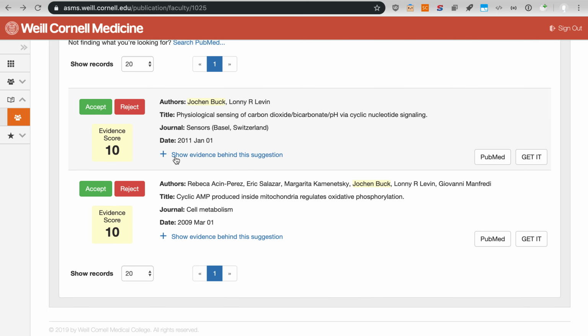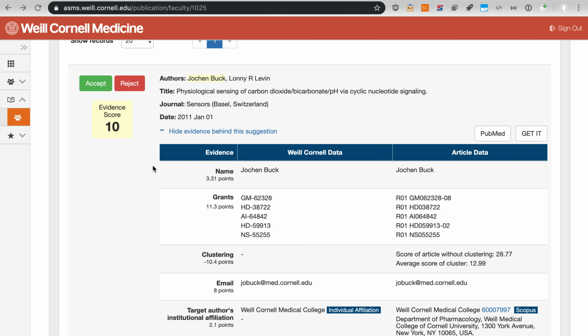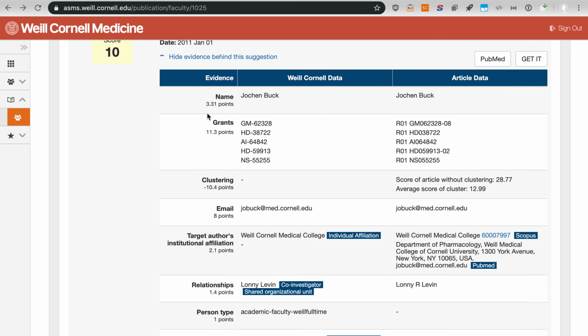One of the truths that we should acknowledge about publication management is it's often not the scholar themselves that are providing feedback about it. It's the department administrator or the librarian or someone like that. So that's why this option of showing evidence is so useful. So this is a table that basically matches institutional identity data against article metadata.